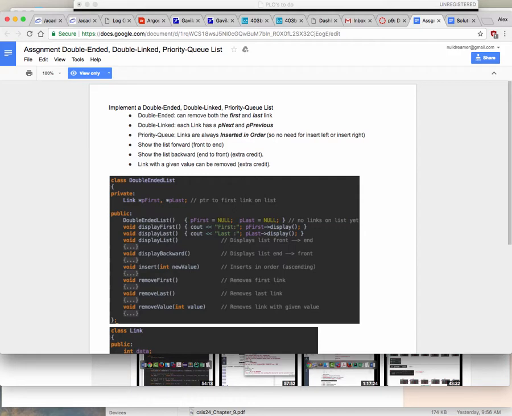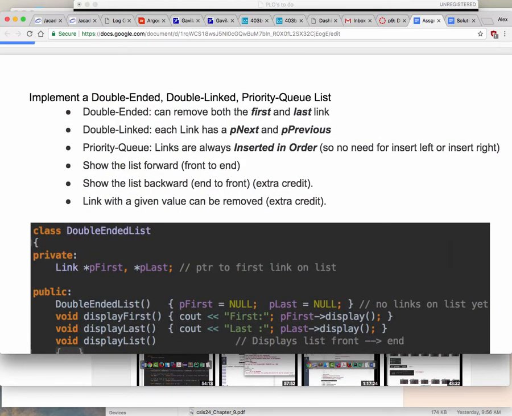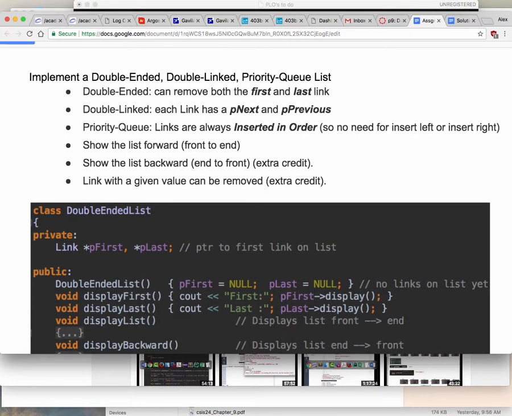So anyway, what do you have to do? Implement a double-ended, double-linked priority queue. You should be able to remove both first and last. Each link has a next and previous. Priority links are always inserted in order, right? You should be able to show the list forward, going this way, and you should also be able to show the list backward. If you start from the first, you should be able to go all the way to the last. If you start from the last, you should be able to go all the way to the first. You want to do that because if you're not able to, then maybe you didn't establish all the connections the right way. You could have a list that's all set up nice and beautiful to traverse from first to last, but maybe you didn't establish the backward connections the right way, and then going from last to first is no good.